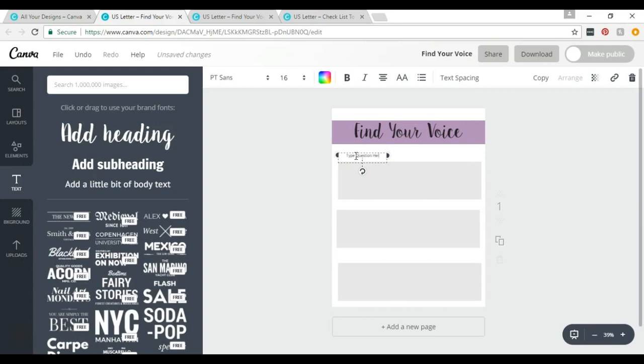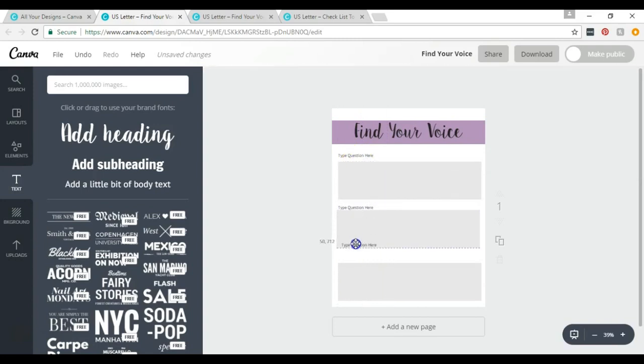question here. I'm going to align it to the left because right now it's centered, and then once again you just want to copy. Alright, and then pull them down, make sure that they're all aligned, which is what those lines are showing you, that they're aligned with the other boxes. And there you have it. Your worksheet is complete.